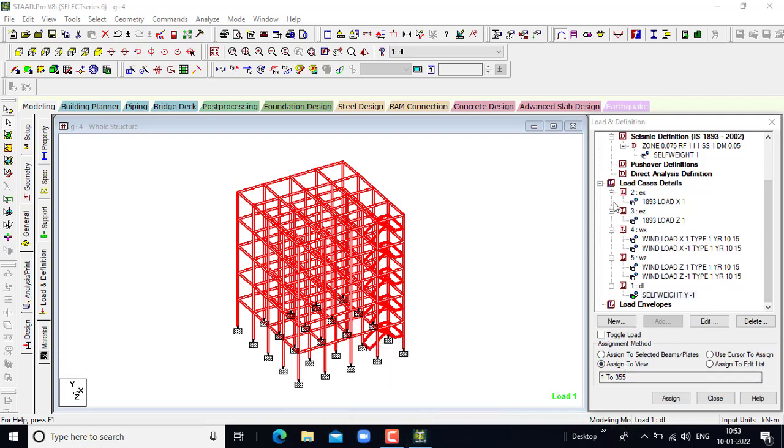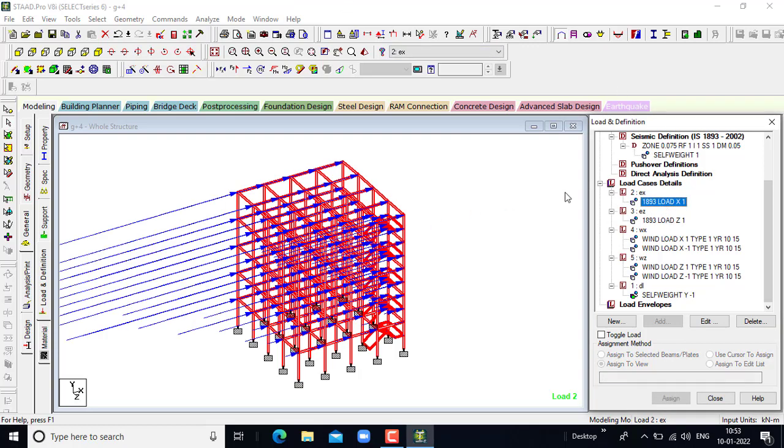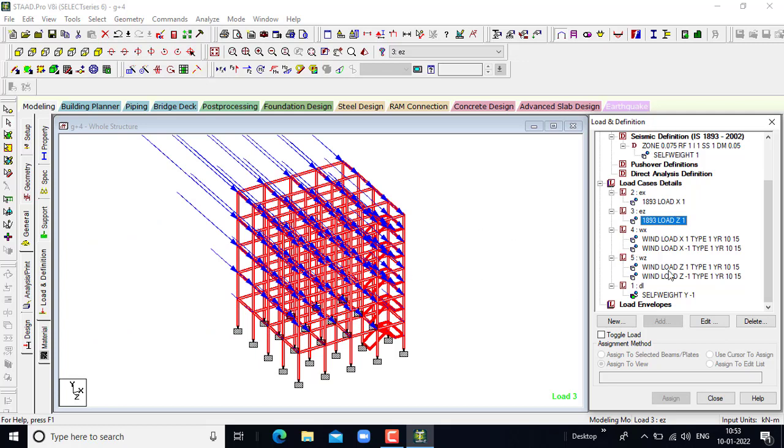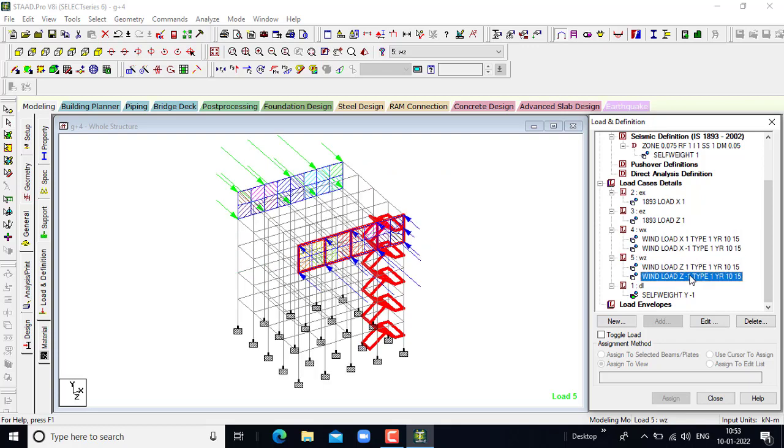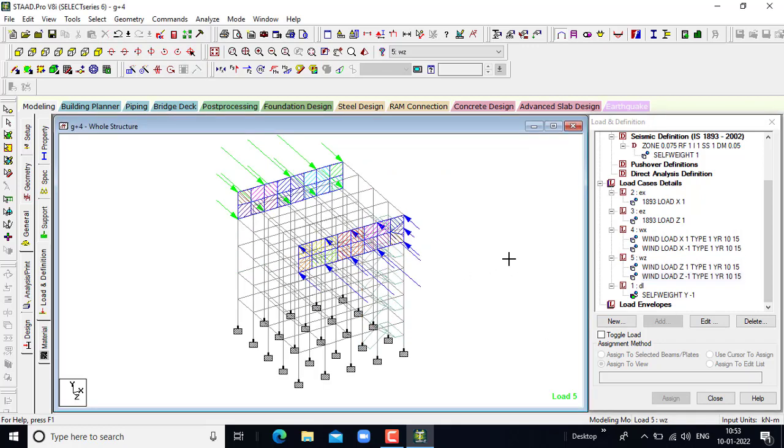So guys, here the dead load has been transferred to here, in which only the self-weight is active. So it is the earthquake load in this direction. So the earthquake load is in this direction, wind is in this direction, so the wind is in z direction. So it has been completed.